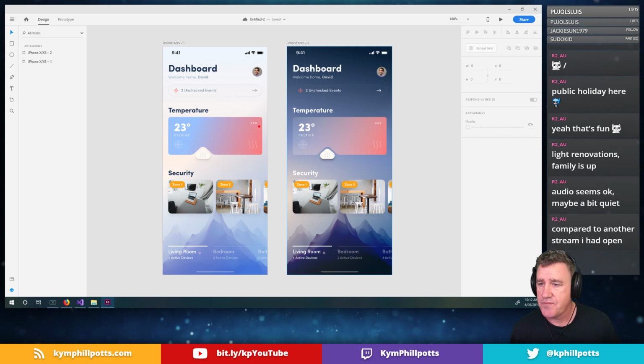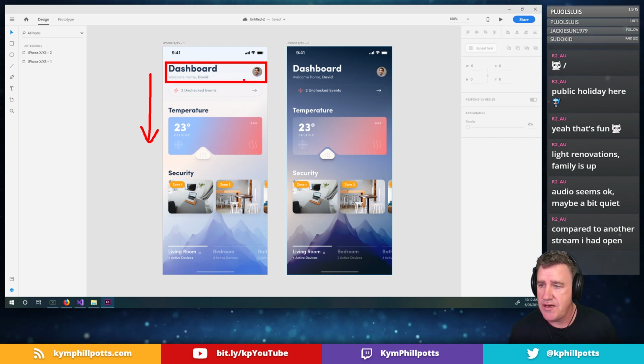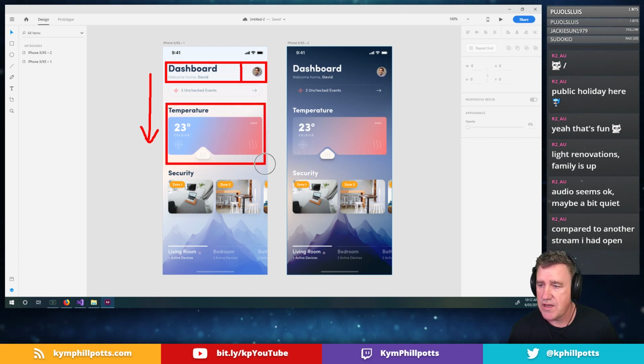What I'm thinking is this is pretty much a stack layout that's going to go down the page here. We'll have perhaps a grid in here, which will give us our elements here. This will probably just be a frame or something like that. Now this one here, this is the interesting one.